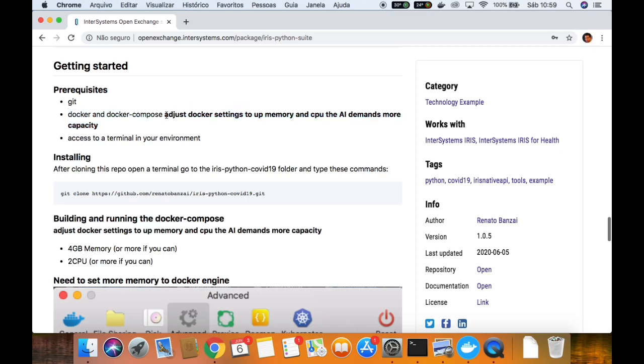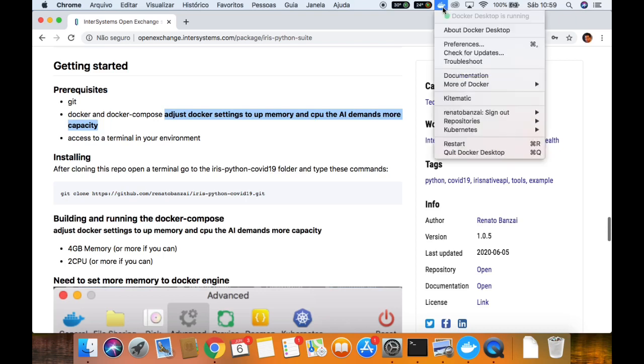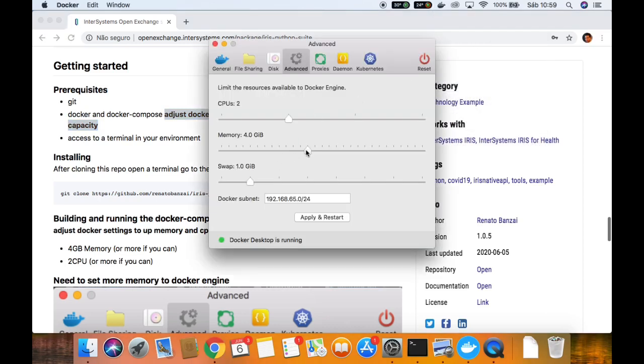And there is a point here: you must adjust the Docker settings to raise the memory, because my application uses some memory to be built, not to run, but to be built. You can do it going here in Docker if you are using Mac, in preferences, and it's already here at 4 gigabytes. You click apply and restart, and it will restart your Docker service. So don't forget, you need to change the memory settings.